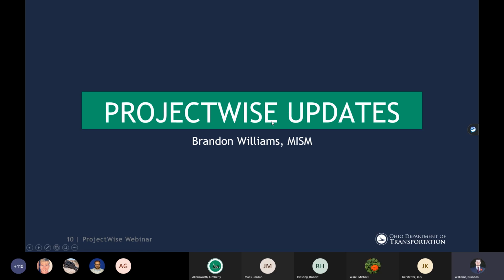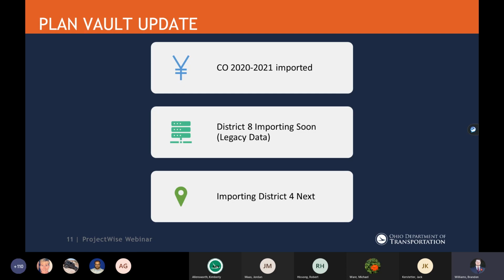So we'll go ahead and cover some updates that we've been making in ProjectWise. One big update that we just completed was a plan vault update. We did get construction plan sets from Central Office, 2020 to 2021, imported into the plan vault. So you should see those in there now.